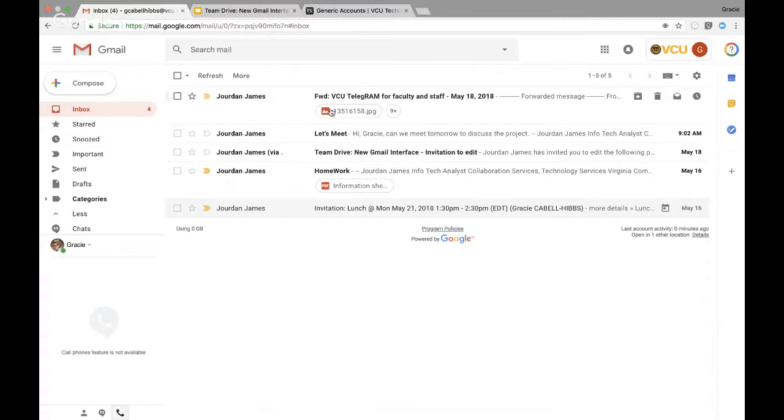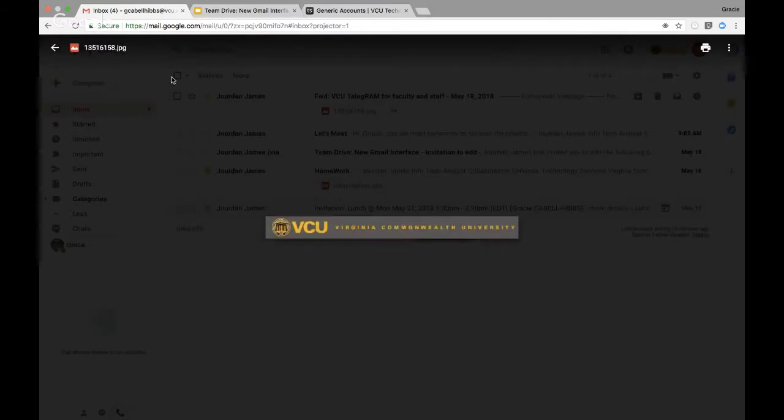Attachments, this is one of my favorite features. Attachments now are displayed in fuller form. Every type of attachment has its own image. So this is a JPEG for the forwarded telegram. You can now open up these images, any attachments that are attached to an email. You'll select it, and it'll open right up, just the Virginia Commonwealth University image.